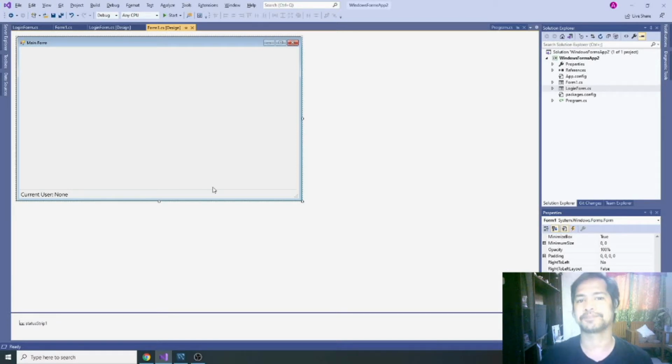Okay, let's start. How to send a value from a subform to a main form is a common problem if you'll be developing a Windows application. Okay, so how to do that?